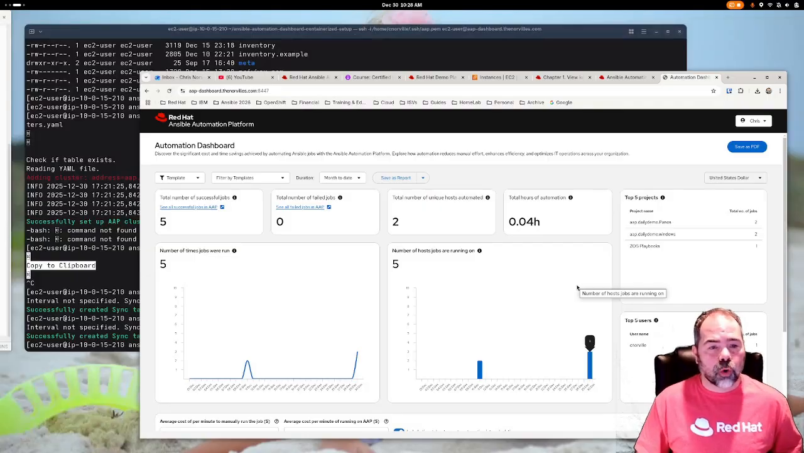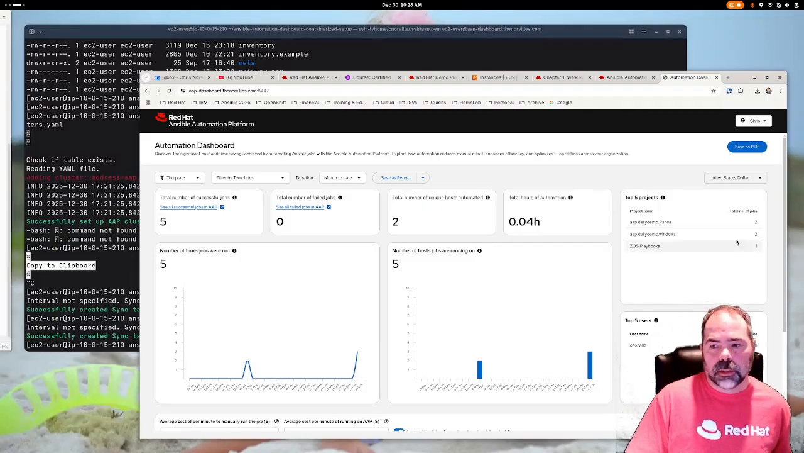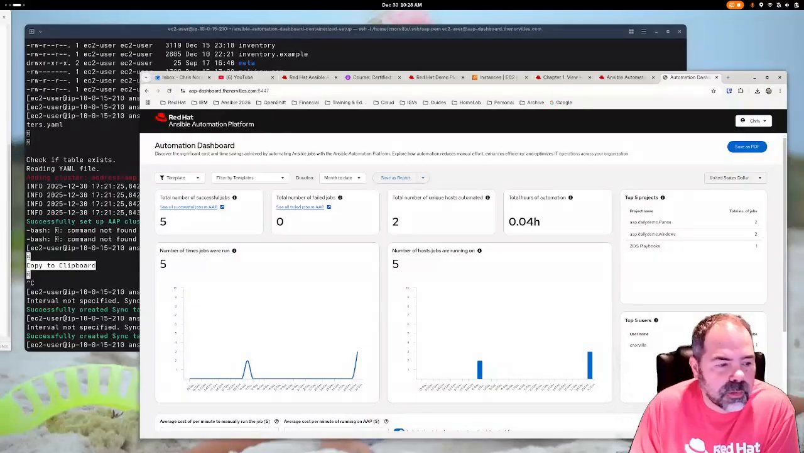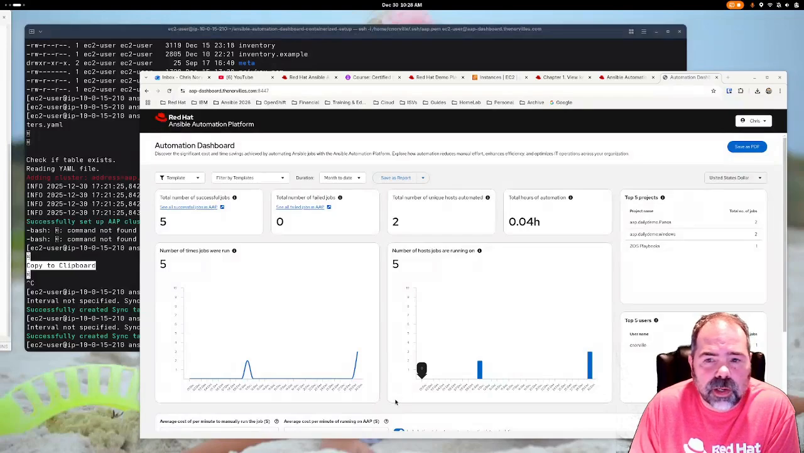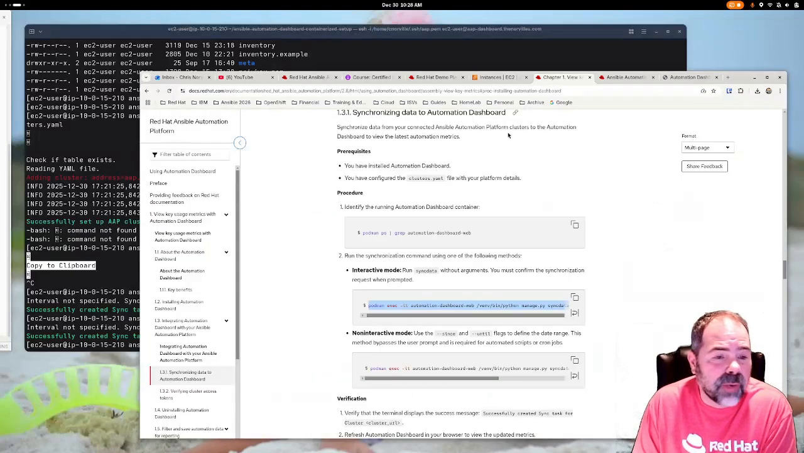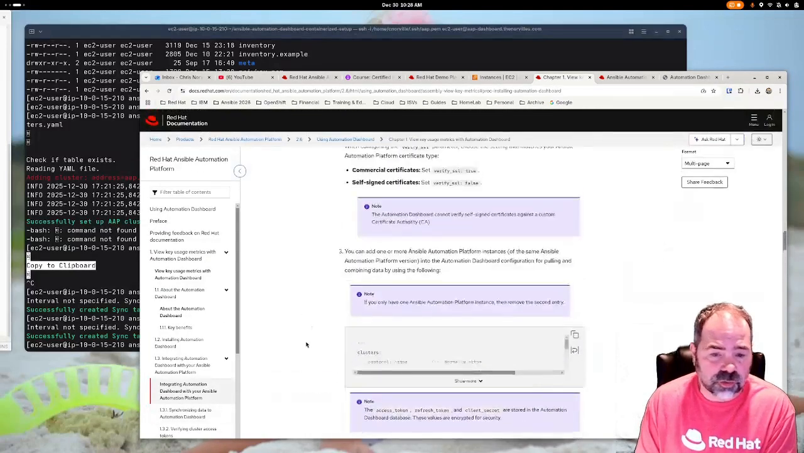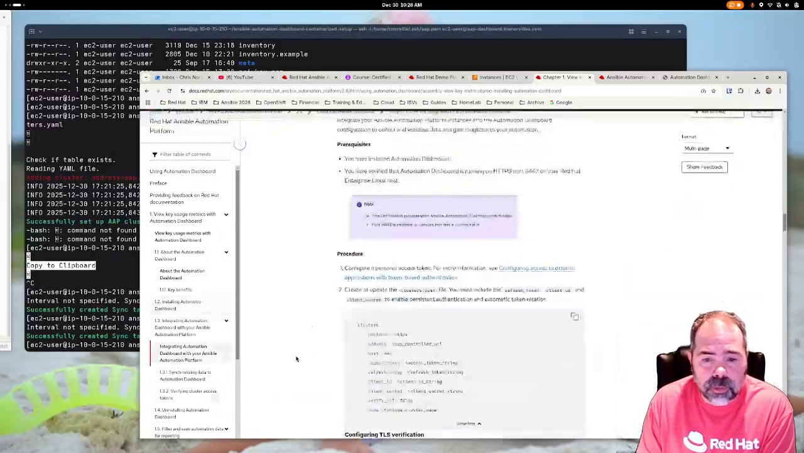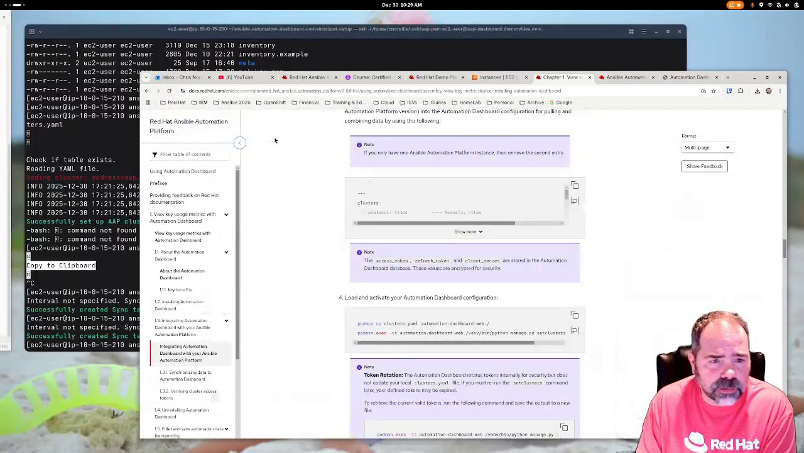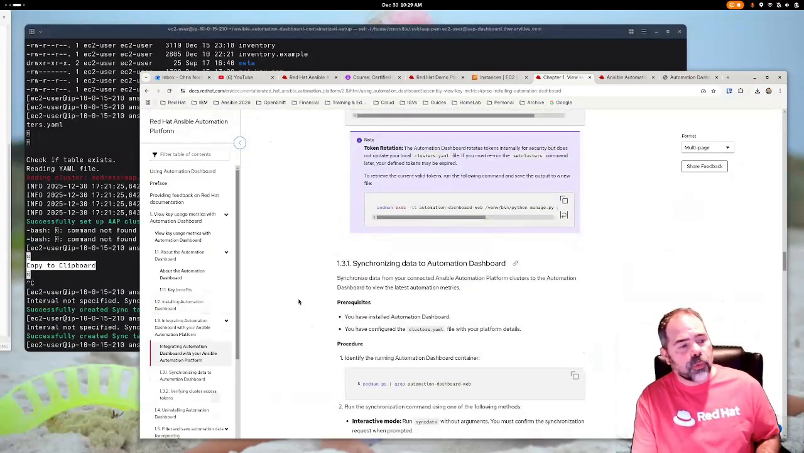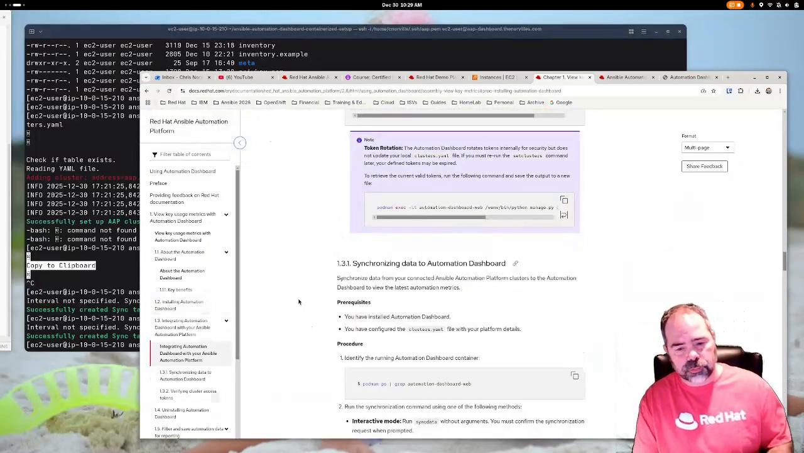If you want to learn more about the automation dashboard and the intricacies and all the information that it provides, I'll leave a link in the description of the video. But anyway, let's see what else we have here. So yeah, we've installed the Ansible Automation Platform dashboard. I basically just followed the instructions here. It's located at docs.redhat.com. Again, I will put a link in the description of the video.